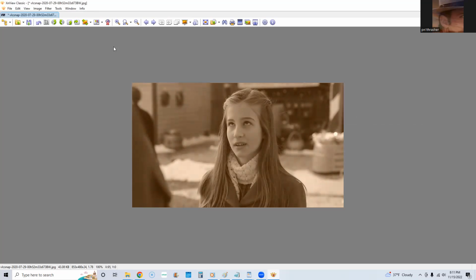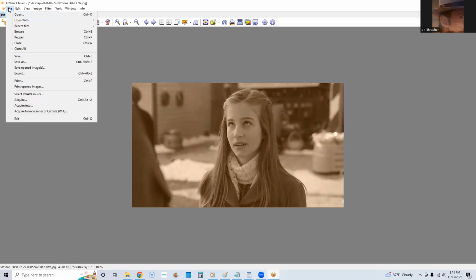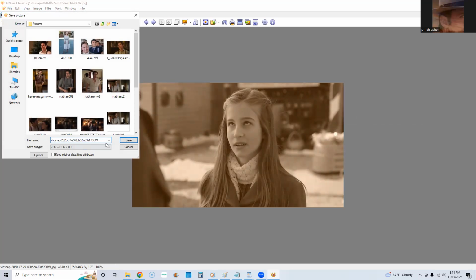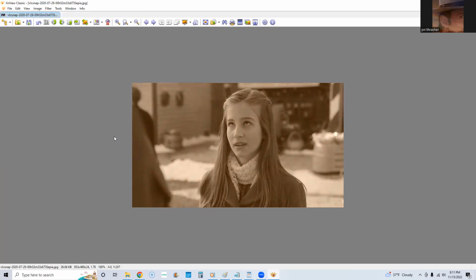Say okay. I'm going to say File, Save As, and I'm just going to take the black and white out. All right, sepia, and save. And then I will show you one more thing in here.